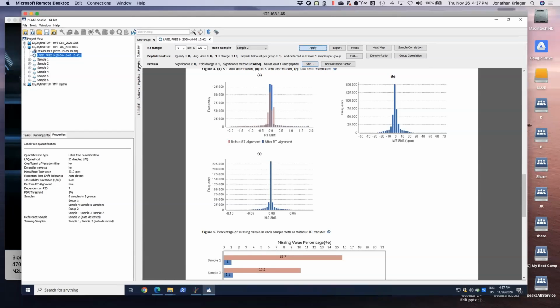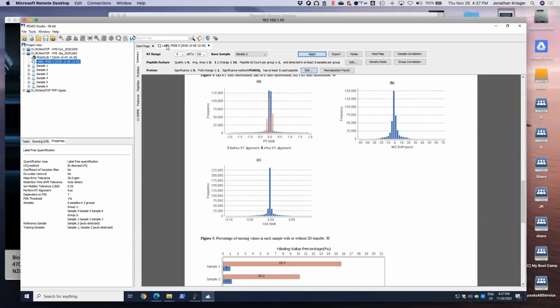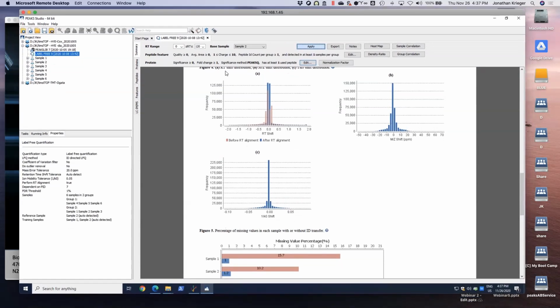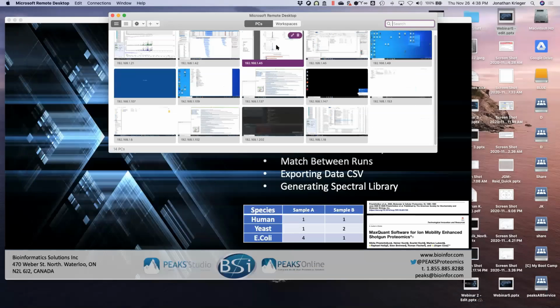So this is the downside to Studio with lots of timsTOF files: it is a little slow on the response, and that's just because each one of these files is so many gigabytes of data that it's constantly trying to talk to. I don't know if I've frozen here. I'll give it another minute. Actually, this may be a remote desktop issue.